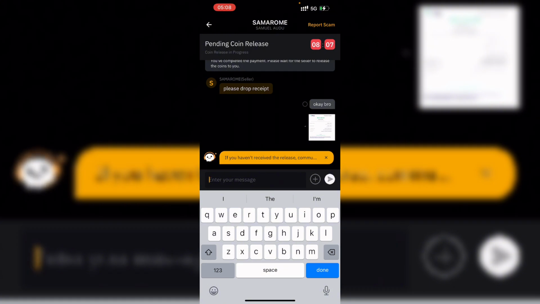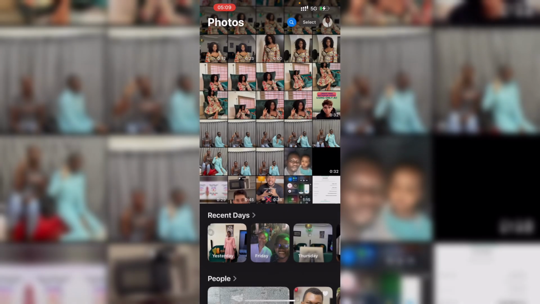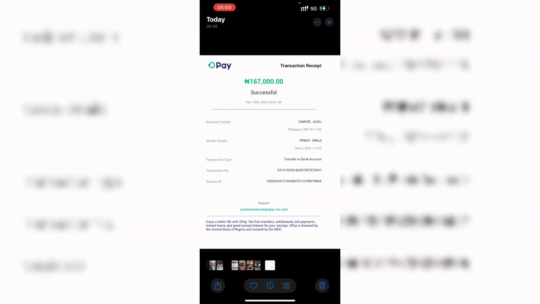So this is the amazing thing about using this P2P, right? It's actually scam proof, because the moment you click on you've paid, the system automatically freezes the person's account, so it cannot run with your money, it cannot run with your crypto, right? So it's not something that you should be afraid of.